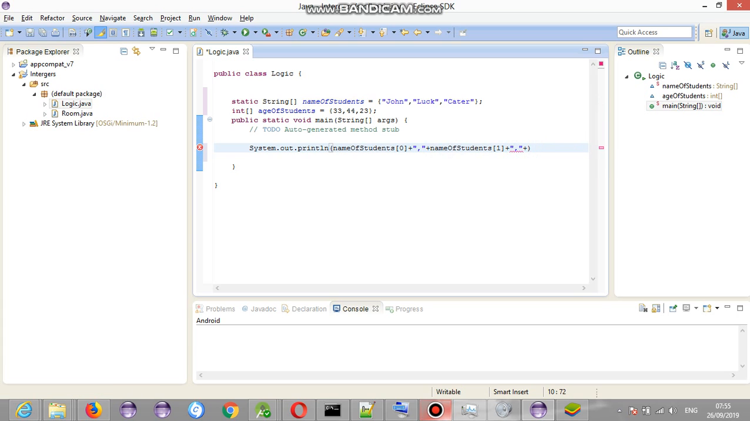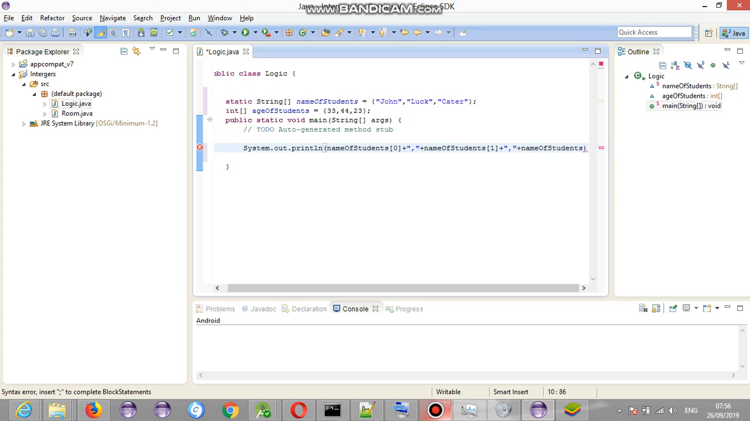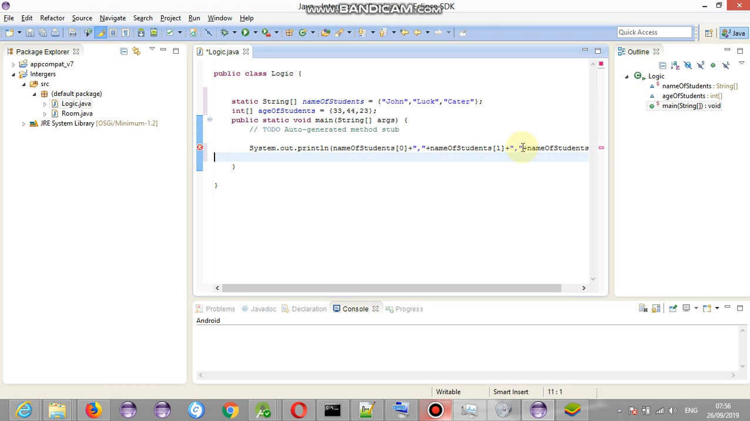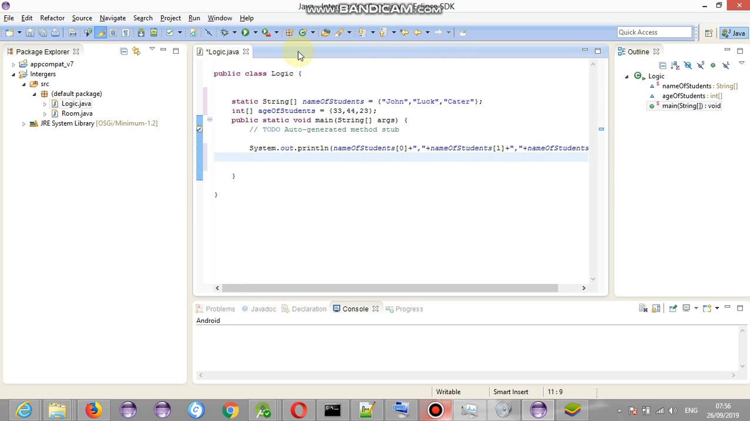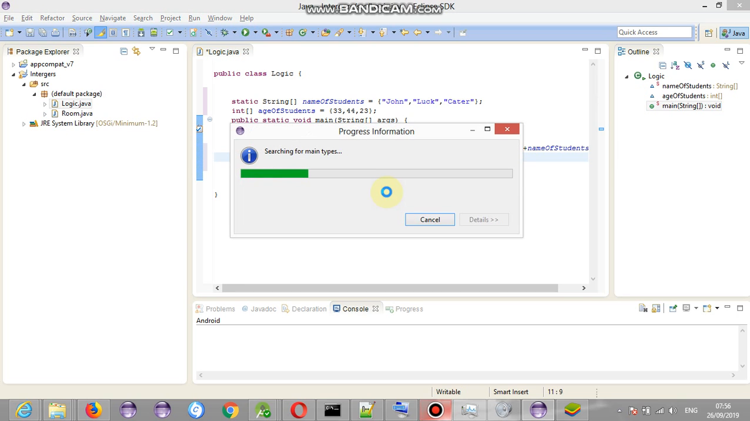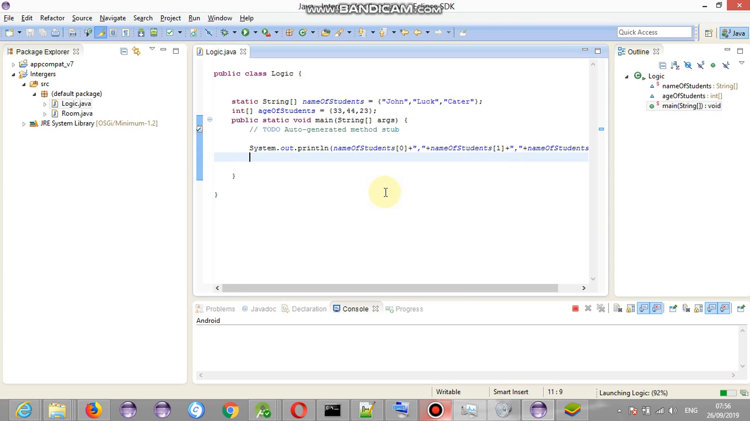So we continue. I'm going to print the last person in the name of students array, which is index 2. I think we're done with that. I'm going to close it with the semicolon, and let's run this right now and see what we've got in the console. It's running. We print the names of the students on the console, and boom, we have John, we have Luke, and we have Carter. These are the names of the students.